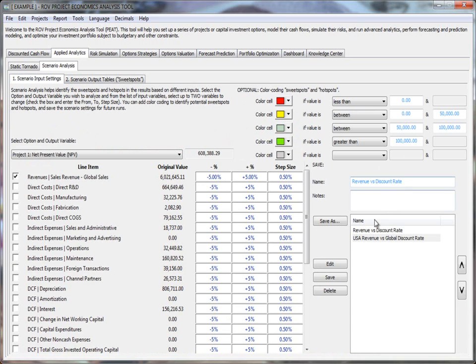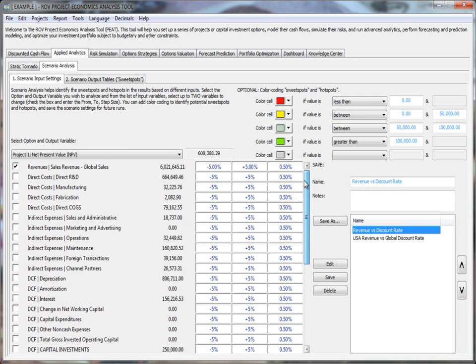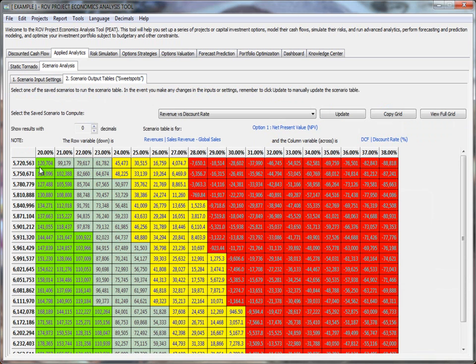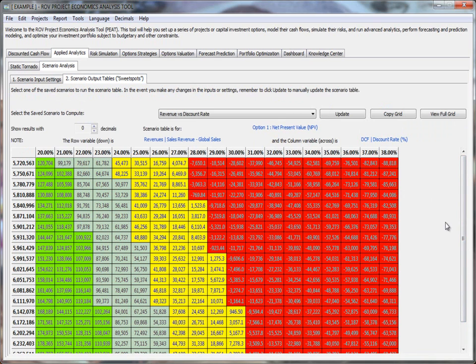Back to the input settings. So we can double click on here again, and you can see that we did a discount rate from 20 to 38%, step size of 1, and the revenue was plus or minus 5% with a step size of 0.5%. That's what we've generated automatically for you. So here are your revenues, and here are your discount rates. So you can create as many scenarios as you wish, thousands of different scenarios, thousands of different cells in here with multiple rows and columns. That's what scenario analysis does for you.